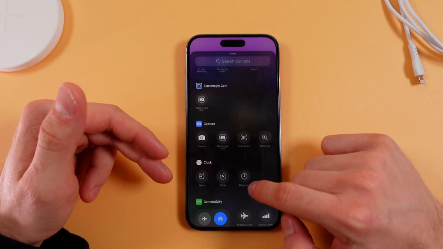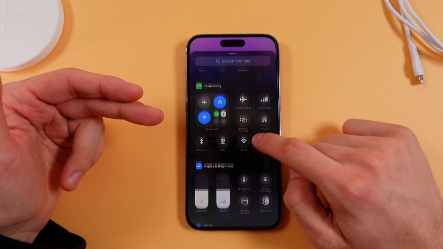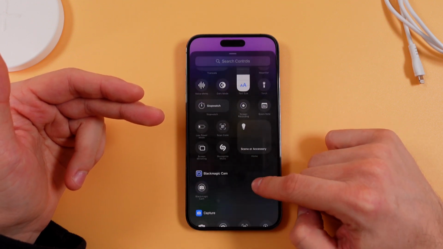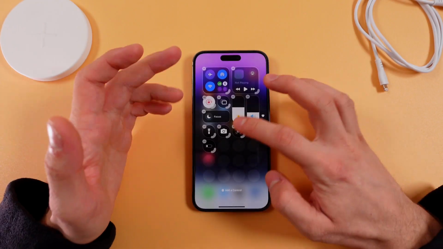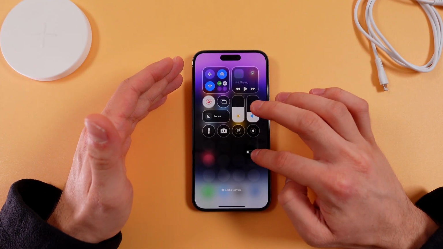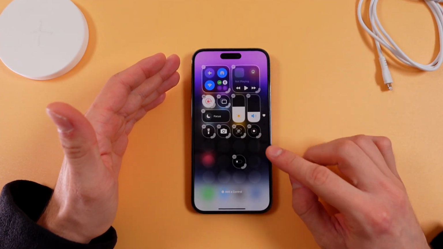Now find any application which you want. For example, you want to add your low power mode. Simply tap on it. Now you can drag it freely, so simply hold it and drag it to any space of your screen.